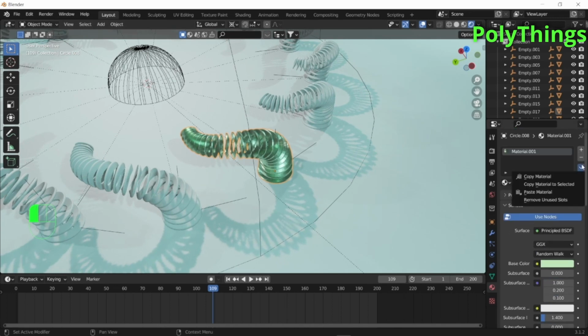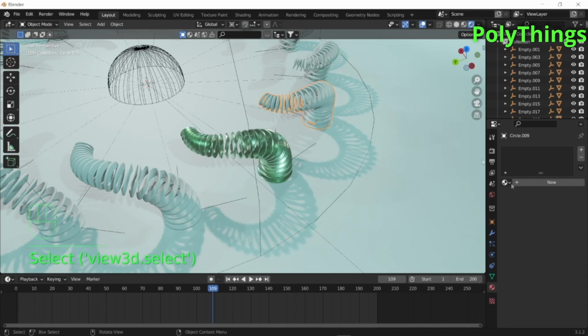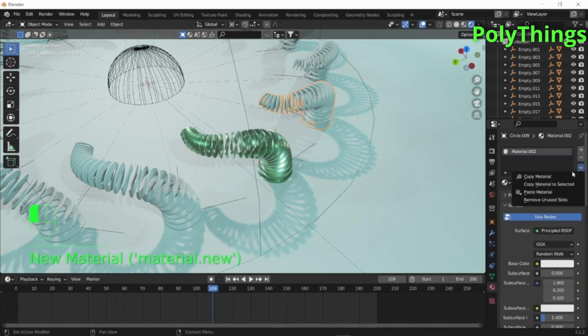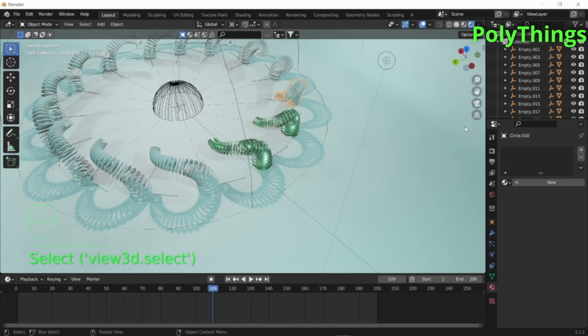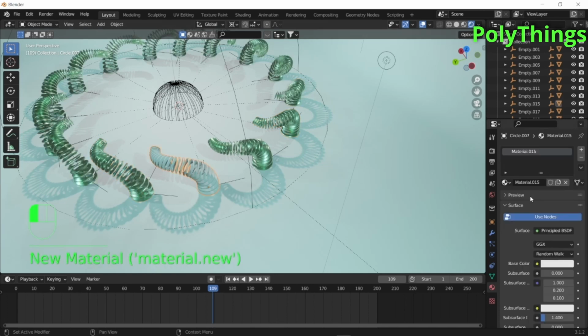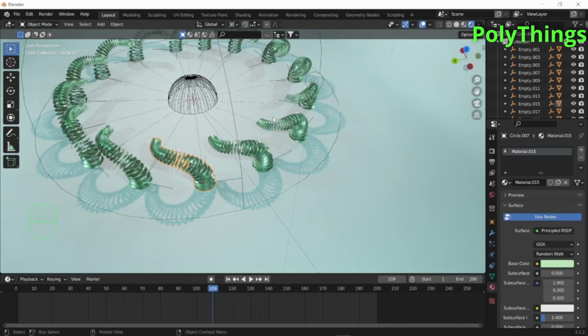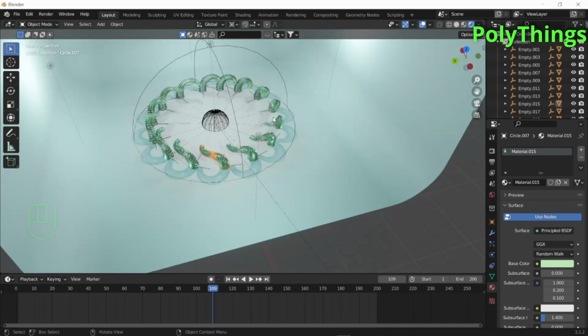Now click this arrow mark, copy the material and click the next one, select new and paste it. And we are going to do this same exact thing to all the objects. Once you've added the textures to all our geometry, the last thing left is to render this as a video file.